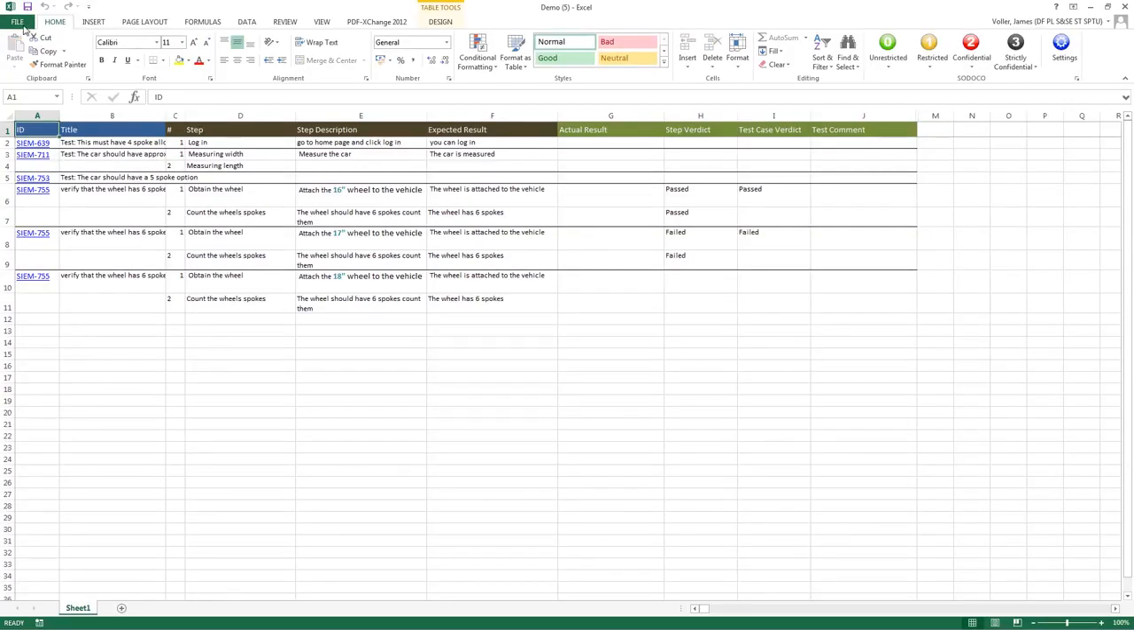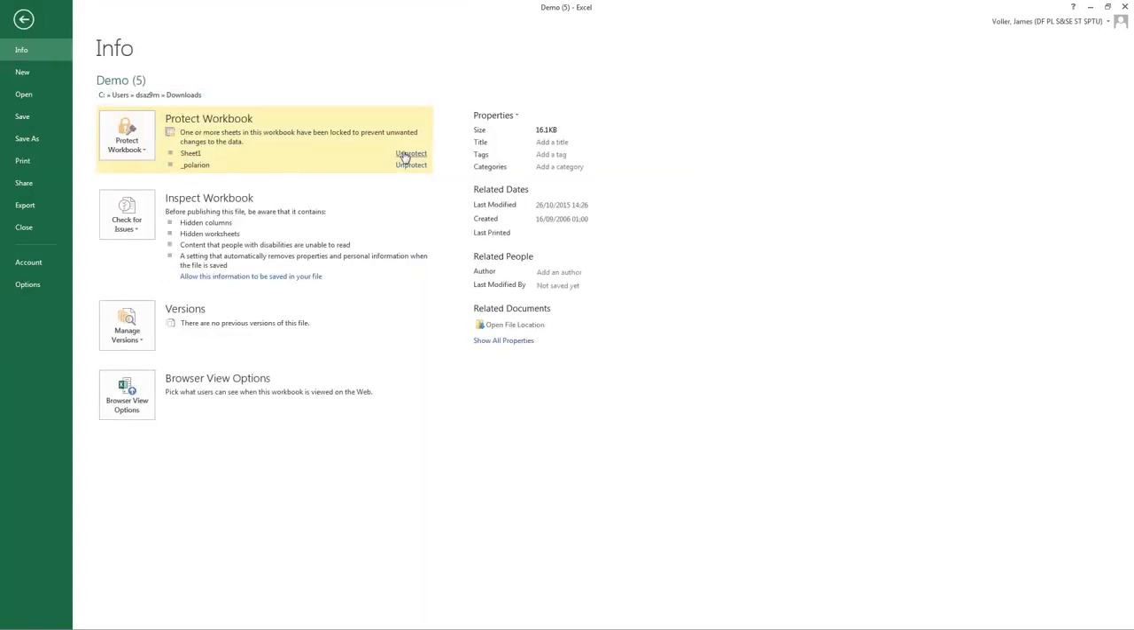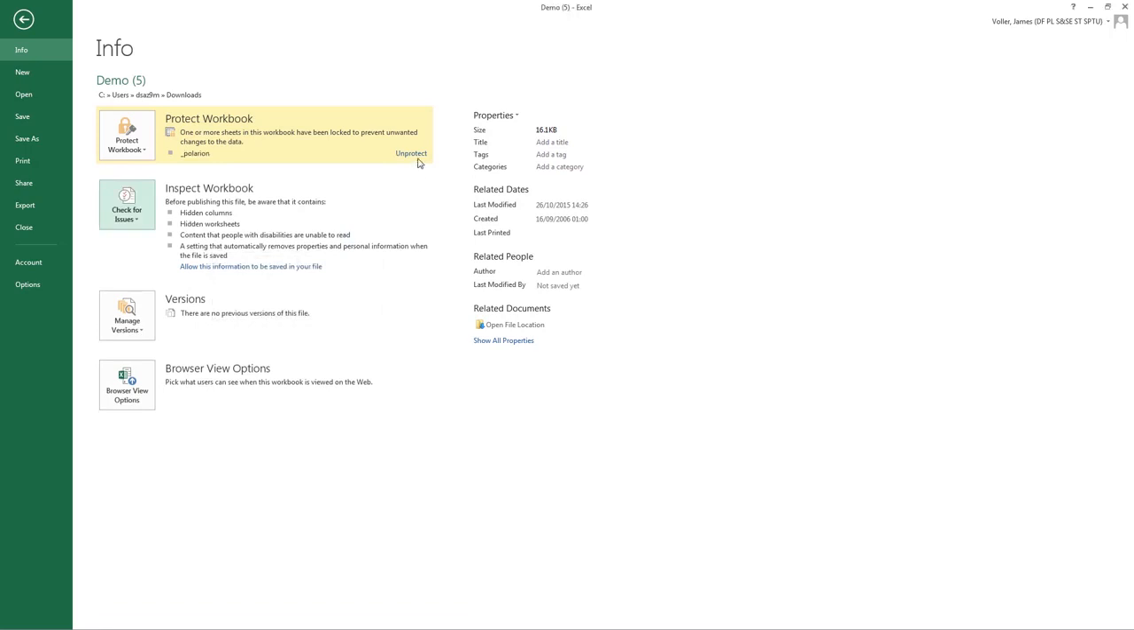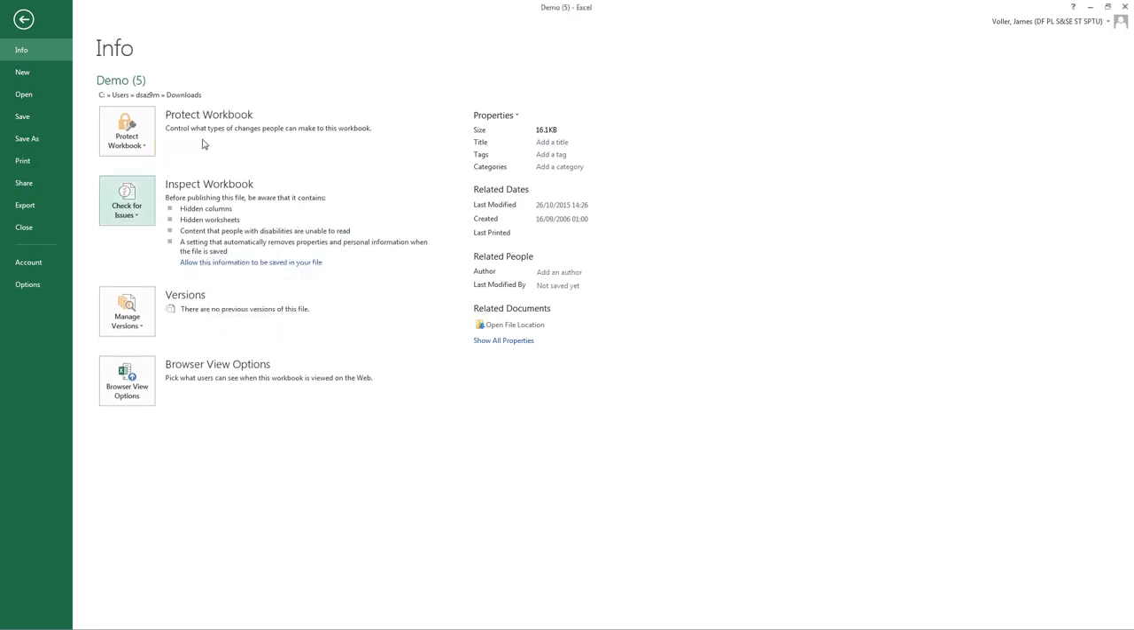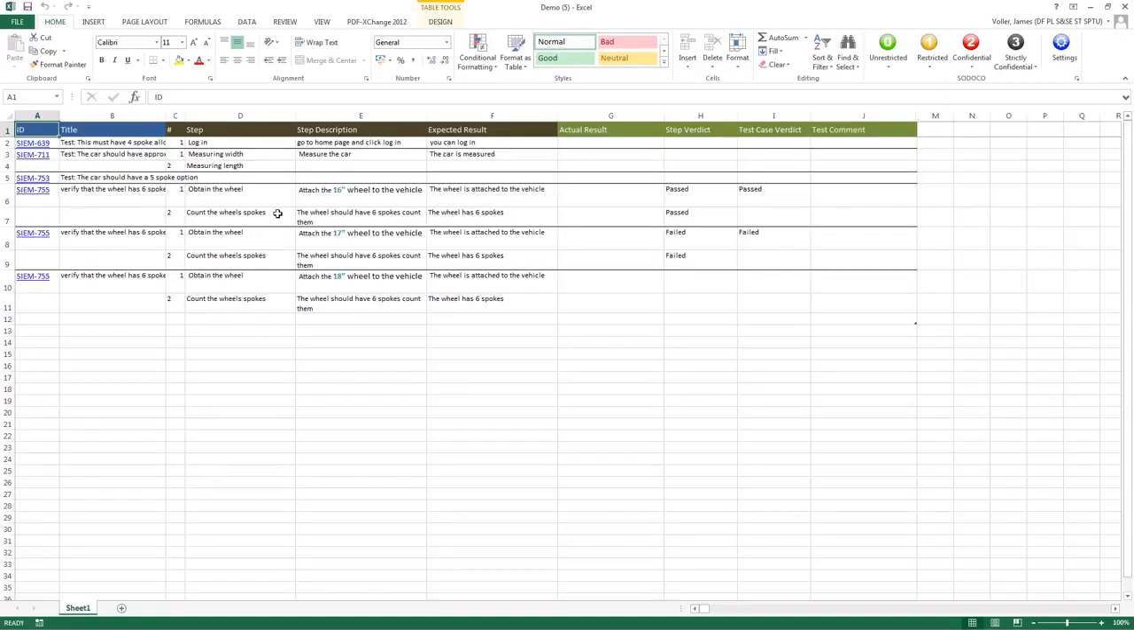Polarion will have this as a protected sheet to start with, so you need to remove the protection against it by putting in the passwords to remove the protection on it. Once you've removed the protection, you can then work with your Excel spreadsheet as you normally would.